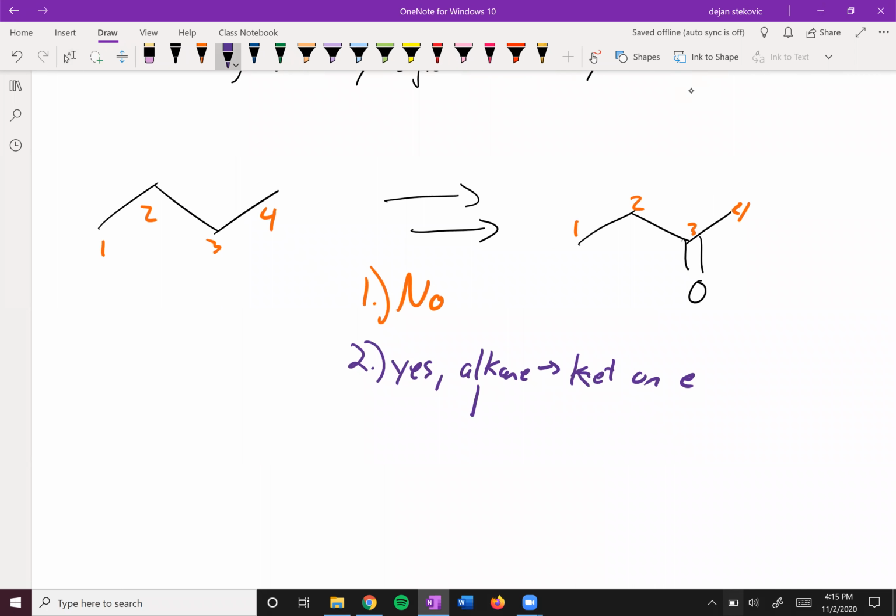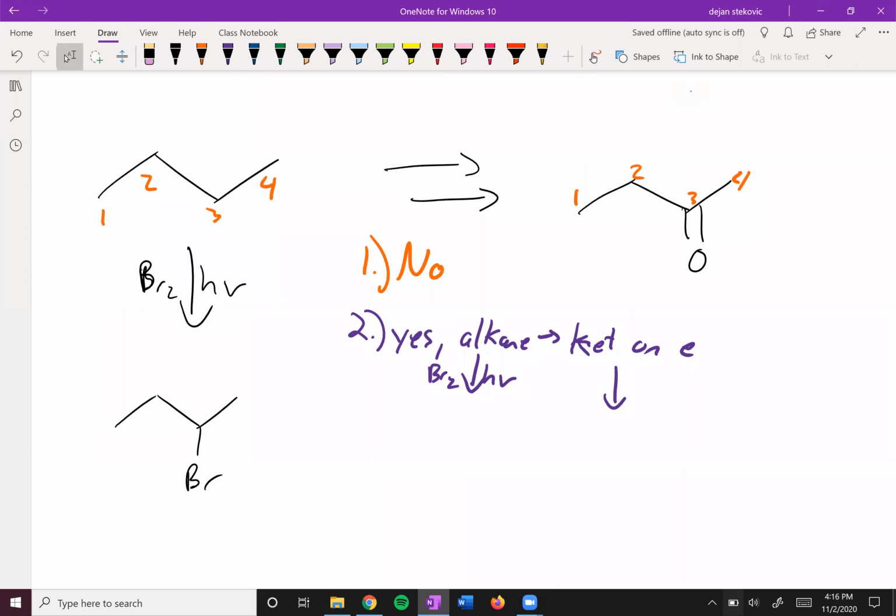If we think about alkanes, remember there's only one thing we've learned how to do with alkanes, and that's Br2, HV. So you can automatically just put that as the first step. And then we think about the other step, the ketones. How do we get to ketones? So there's at least one way we've learned how to get ketones.